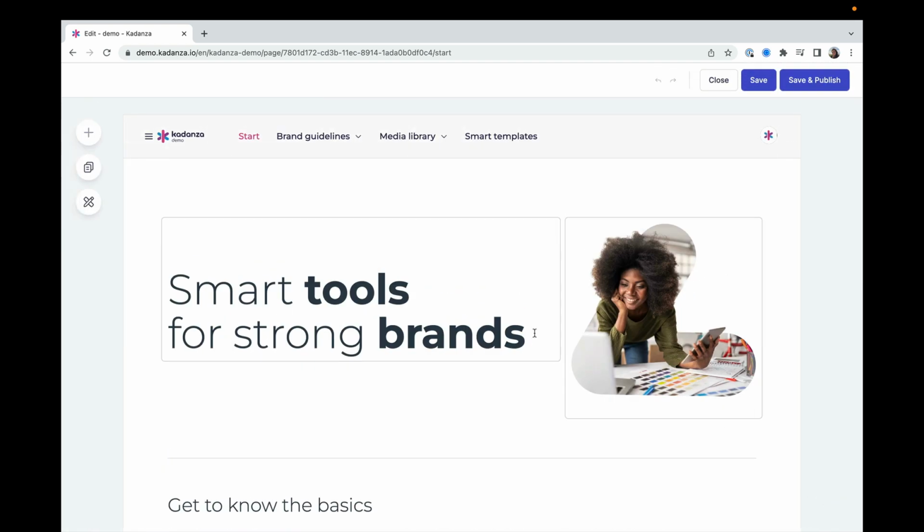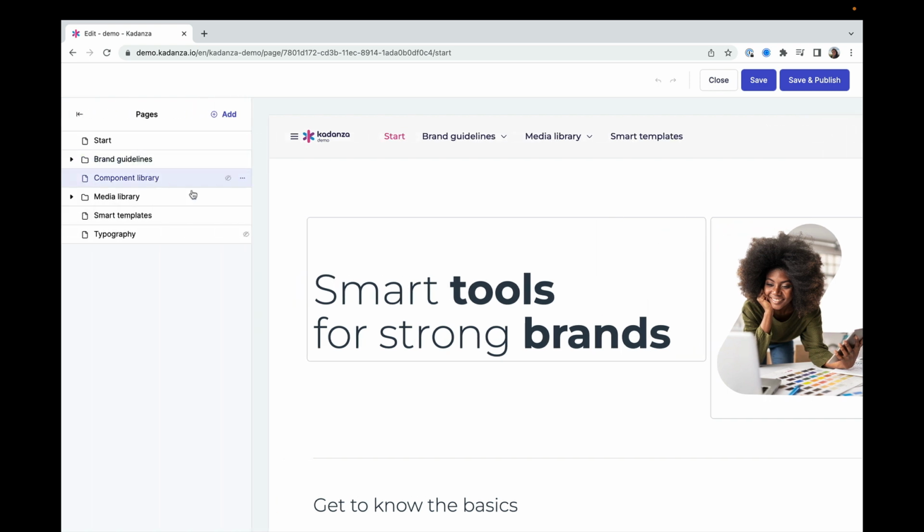In the editor mode, there are two options. The first one is adding and managing pages, and the second one is configuring content elements. Now, let's check the first one. So the pages that are seen here are the same ones as you see on the top, except component library and typography, because these pages are not enabled, as we see later in the settings.